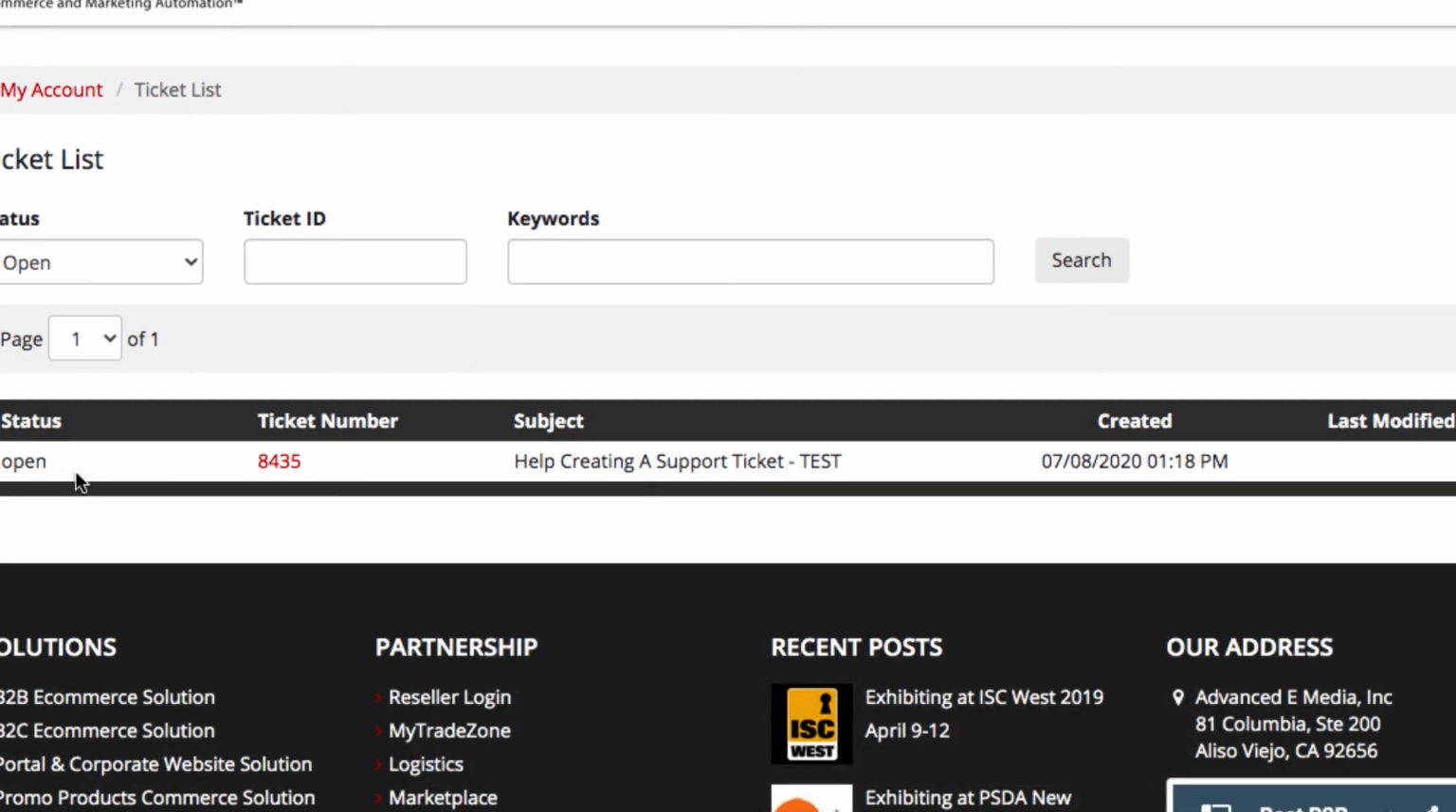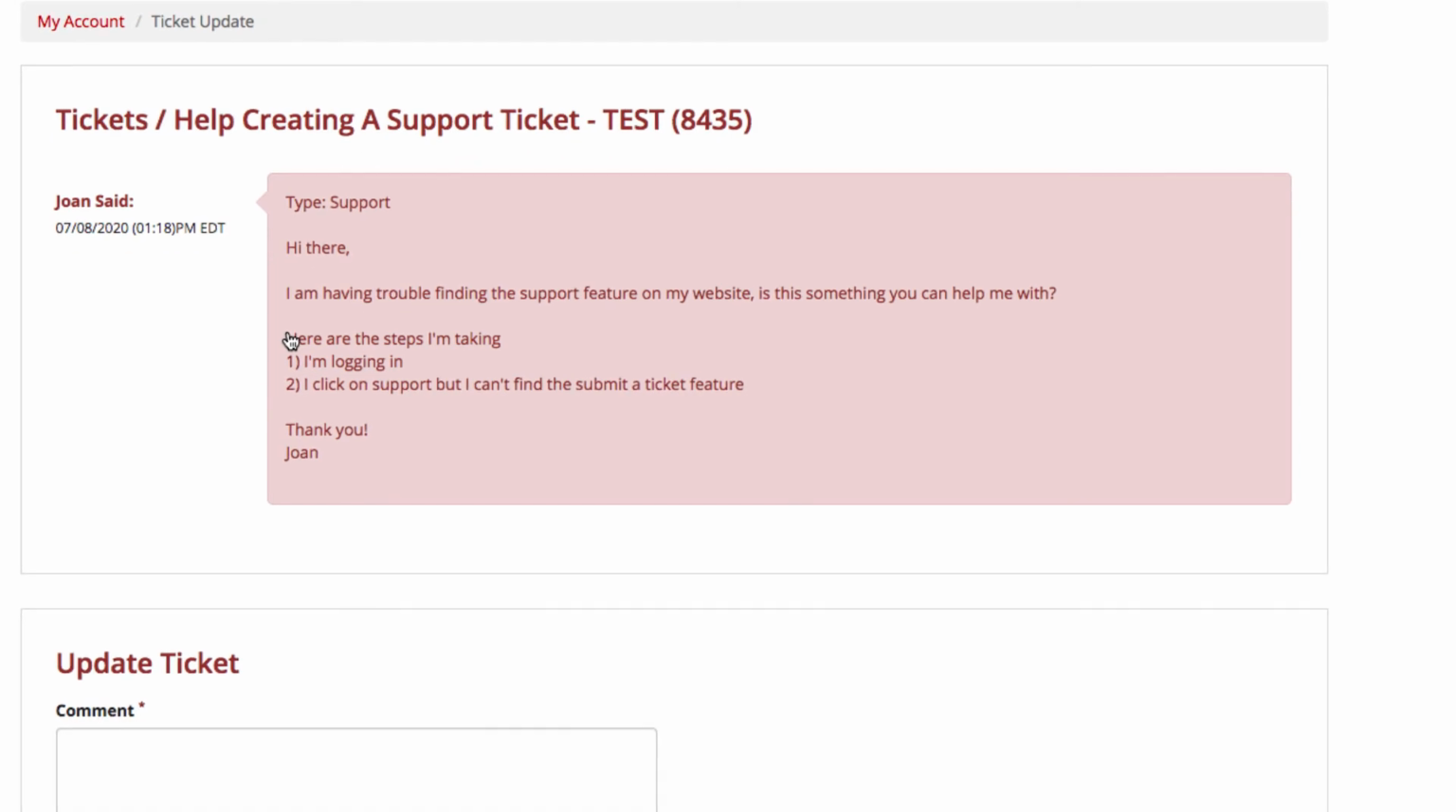Then you can see the status, ticket number, subject, when it was last modified. Go ahead and click on the ticket number. Here you can see the ticket that you just submitted, and if you'd like to update it, scroll to the bottom where it says comment, and then you can update it there.